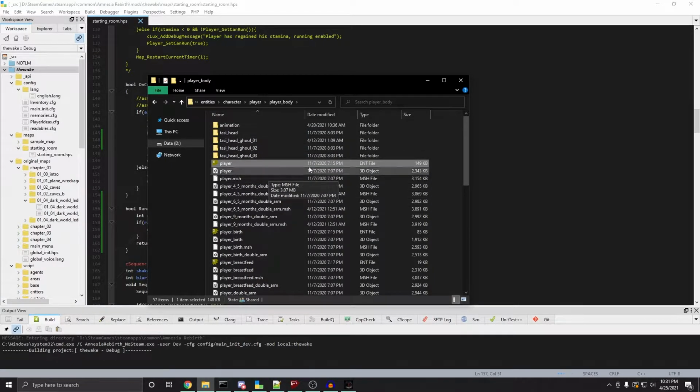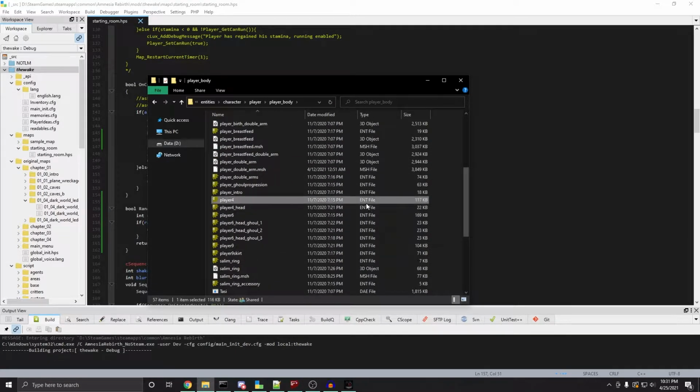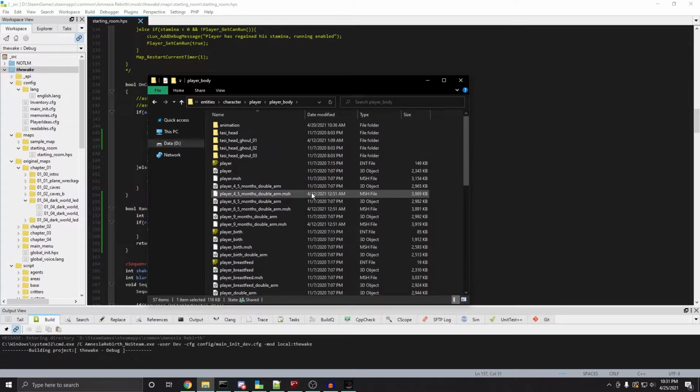What I want to do now is open the player.ent file, and the player4.ent file. These are the entity files for the player. I want to open a few of these up and poke around, have a look at what animations are there. So let's go ahead and do that.